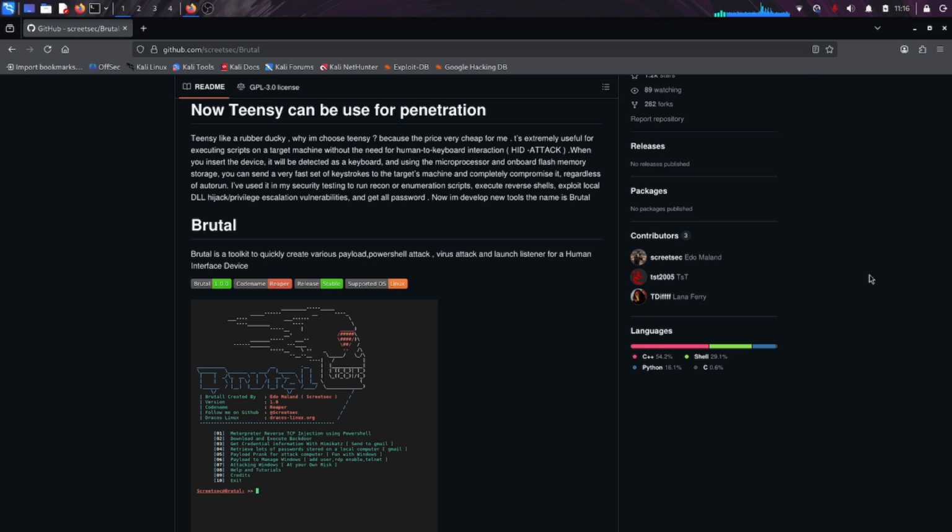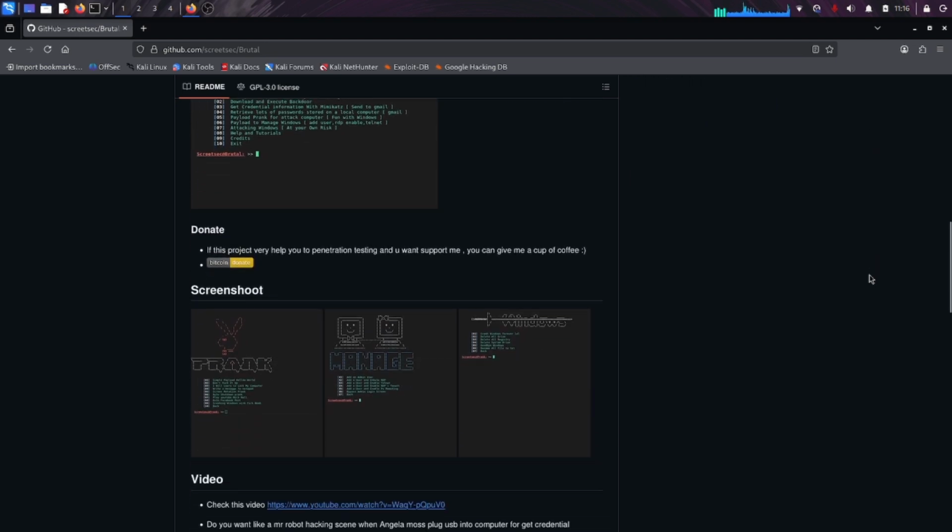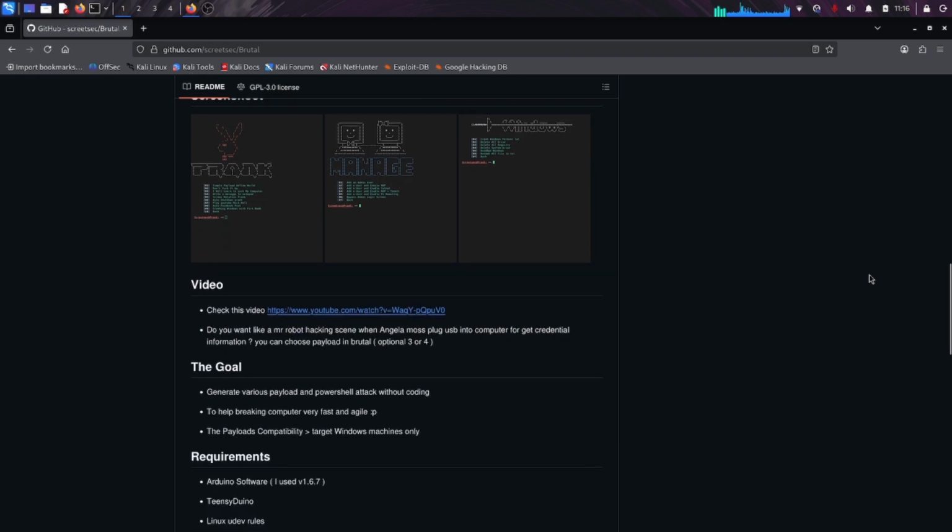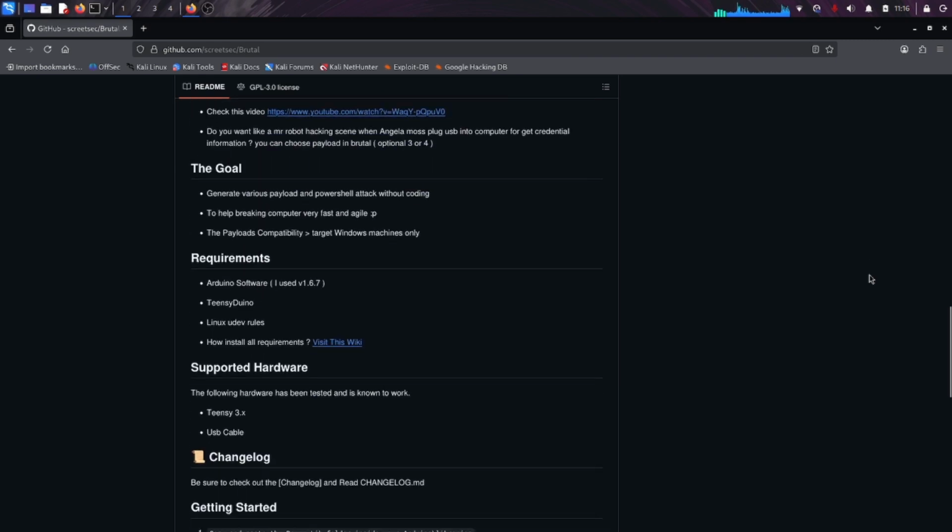It makes it a much more accessible option for students, researchers, and hobbyists who want to learn without spending a lot of money. But don't let the price tag fool you. Despite the lower cost, the Teensy is extremely useful. It is perfect for executing scripts on a target machine without the need for any human-to-keyboard interaction. This is the core concept of the HID attack.